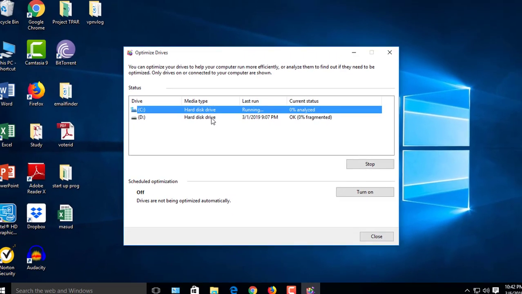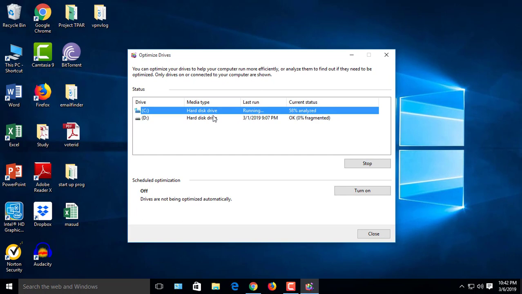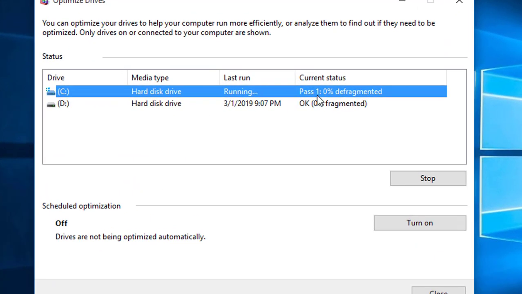Disk defragmentation starts. Wait for 1 hour to 90 minutes if your drive size is 500 gigabytes. If one uses their computer 8 hours daily, they must defrag their drive regularly, every half month, every 15 days.